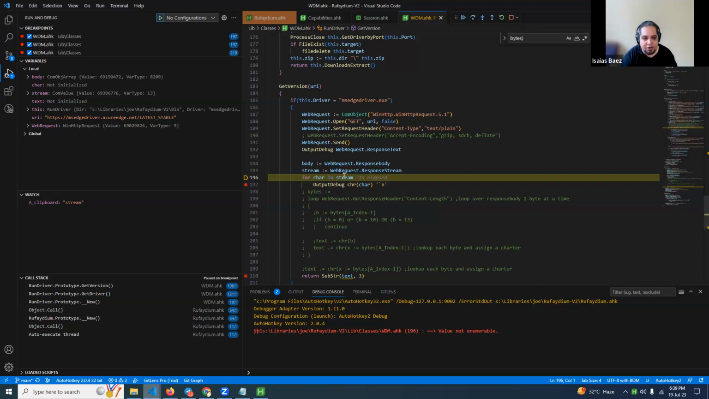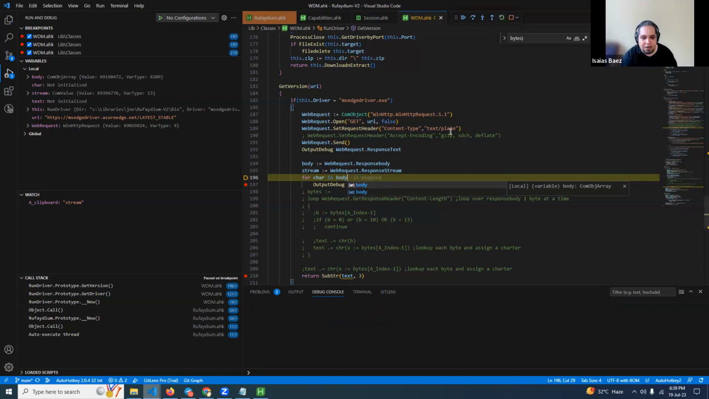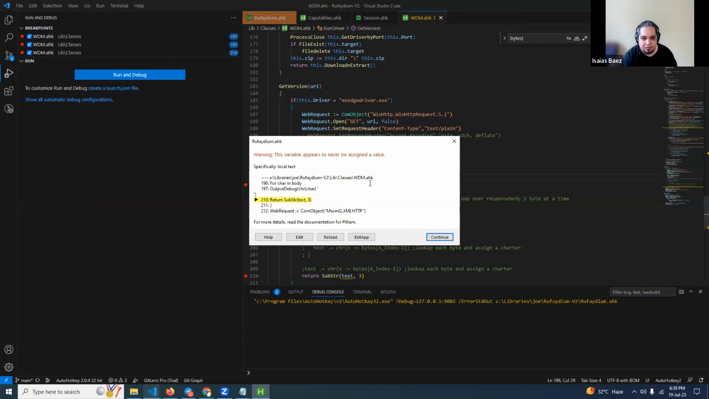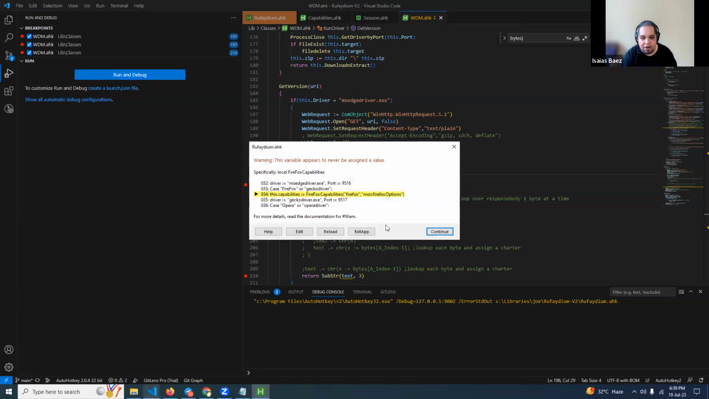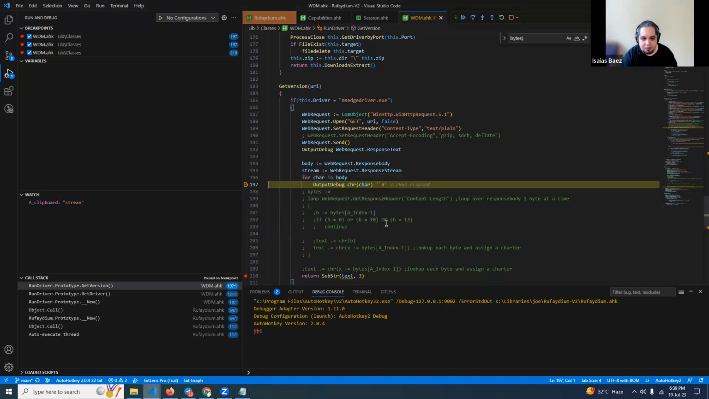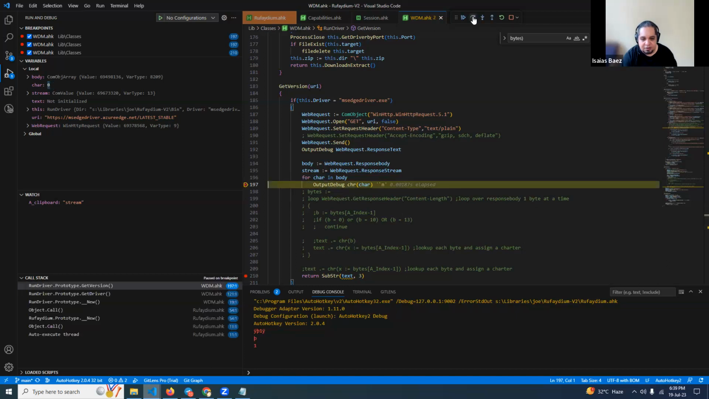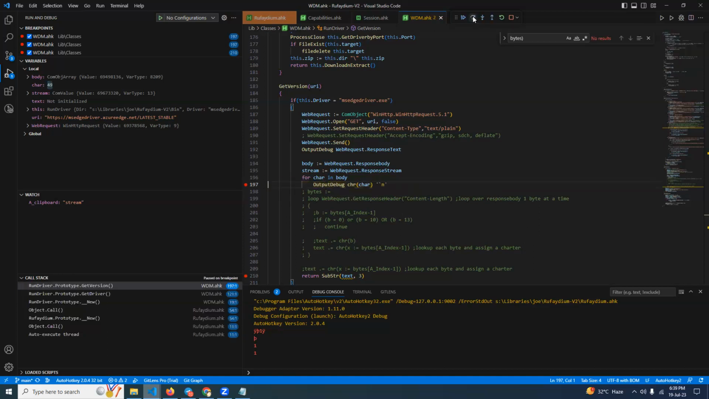So let's try body at this point. Let's see, type 13. Let me try this real quick. Continue, but I know that I use the stream instead of the body. So this one goes by a character. This is not a good thing. See, the zero is causing issues.